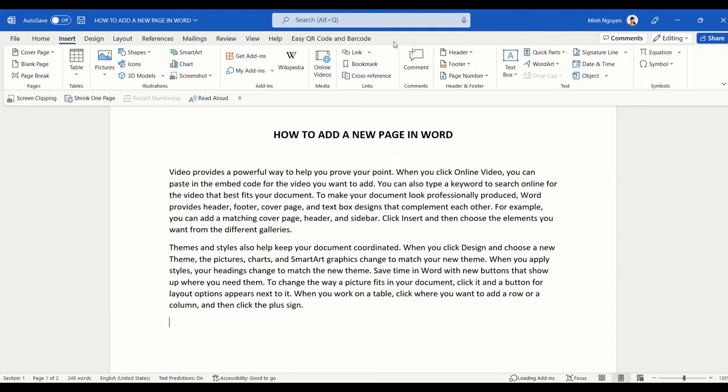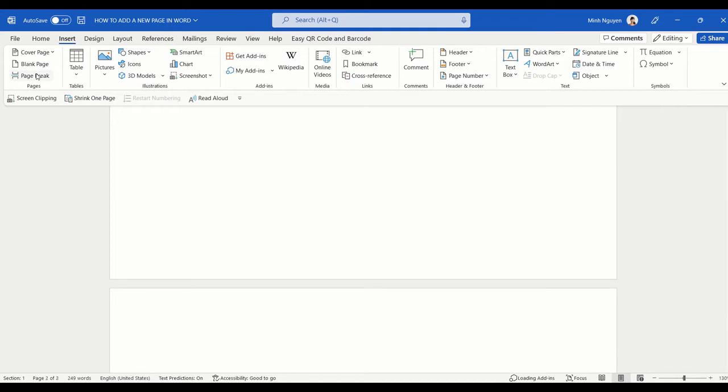So the proper way to do this is to go to Insert, go to Page Break. And you can see that we will now be adding a new page. So it will be page 2, okay? So now we can add a new text to it.